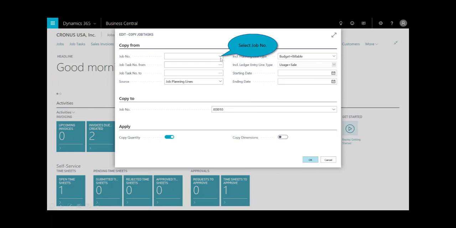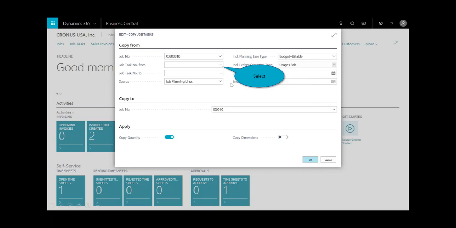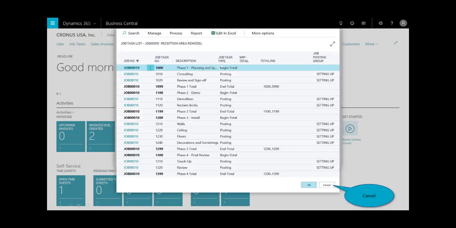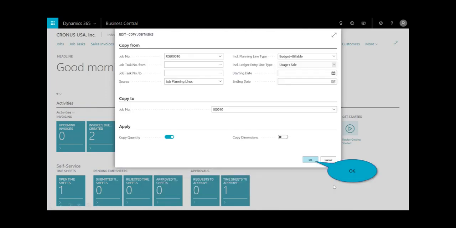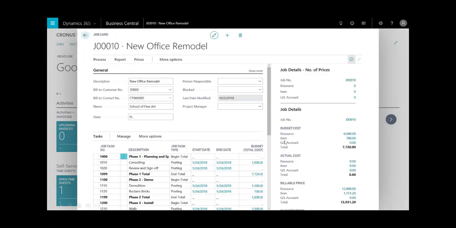And so it says, well, if this is similar to the job that you had done in a previous project, such as that reception office remodel, we'll go ahead and select that. And then what tasks do I want to bring in from that job? From the ellipsis, you can see here, I can highlight specific tasks. I can grab a group of tasks, or if I hit cancel and leave the job task from and to blank, it'll bring in all those associated tasks, and I want to copy the quantities over. I'll click OK, and the wizard says I'm finished.